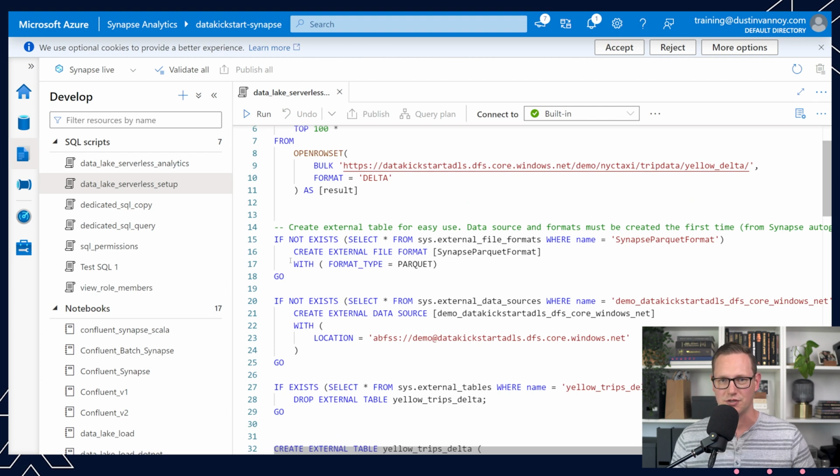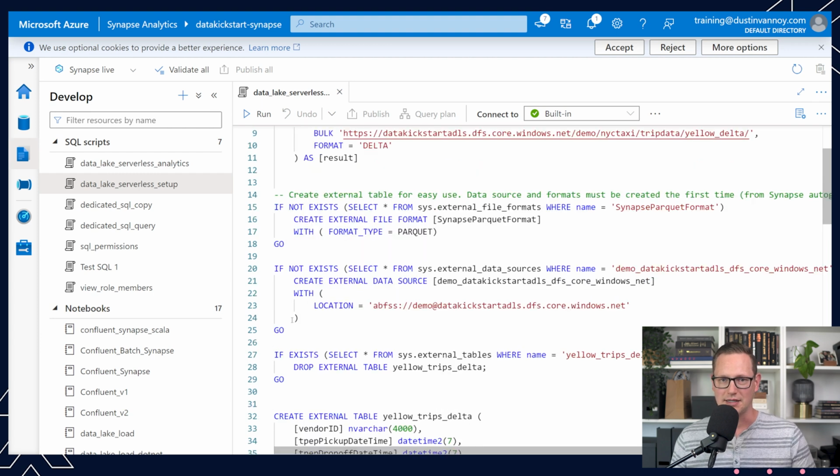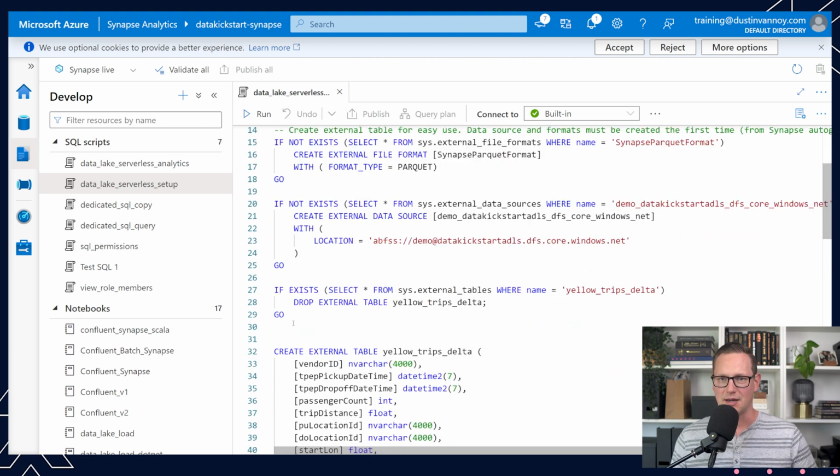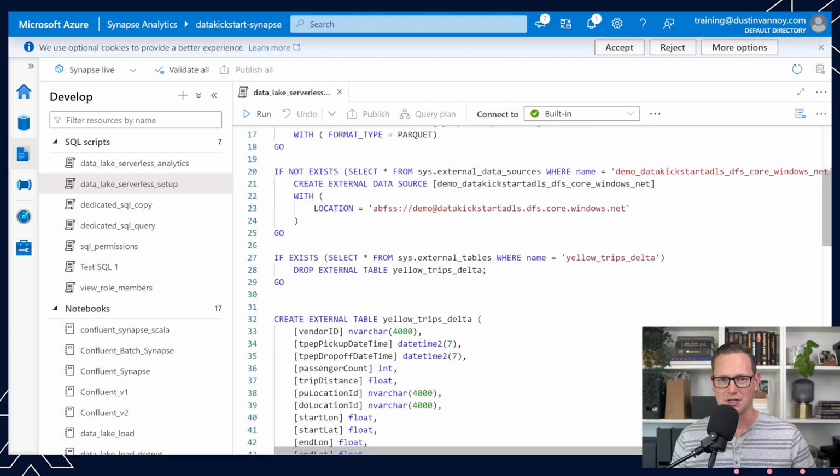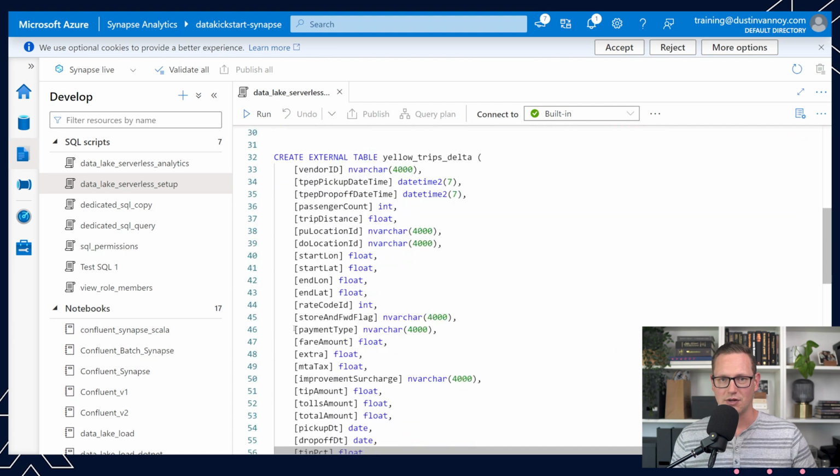so they'll be there for other users to access, and that involves creating file formats if you're first time using this format within your environment, creating data sources. Sometimes you'll embed some credentials along the way. In this case, I think I'm using managed identity to pass through the credentials. And then you can create external tables.